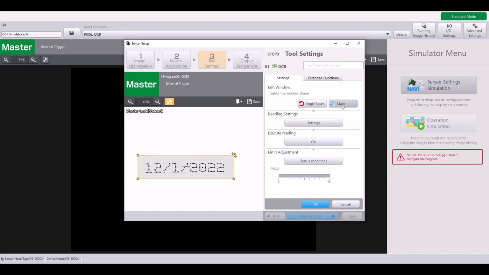And if you need to add a mask to ignore a portion that might be within the window, you can do so with this mask function. One thing to note is that you can only read one line of text per OCR tool. So if I had a second line of text below this that I wanted to read as well, I would need to add a second OCR tool for that character string.